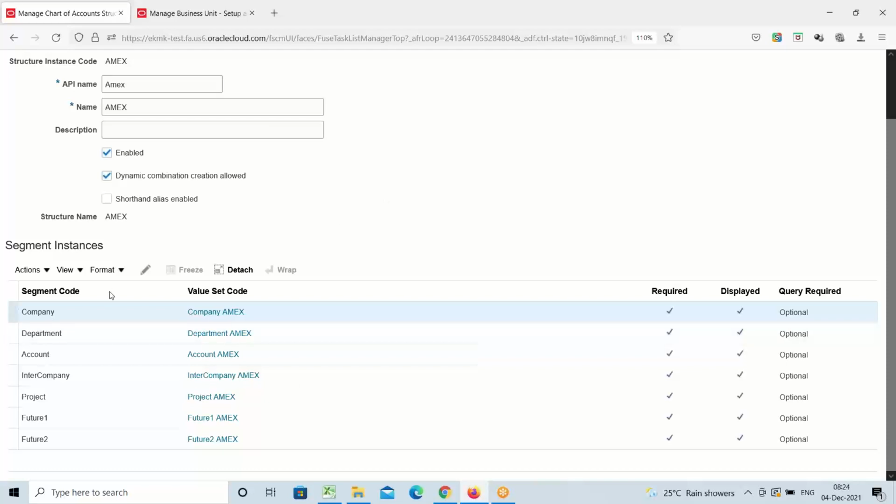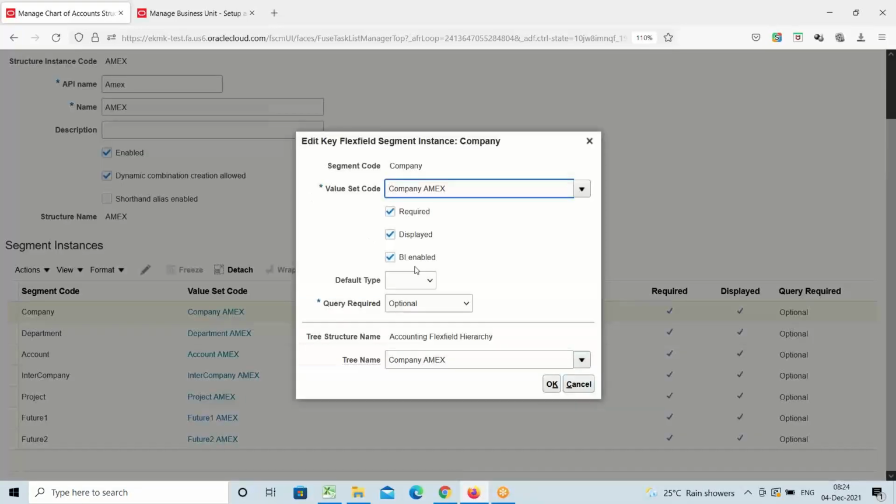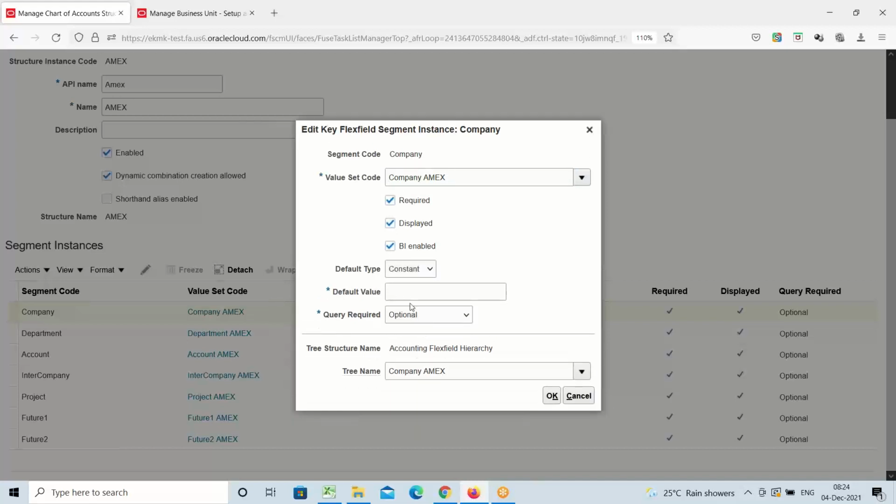Select company, click on edit. So here you can select default type as a constant and set default value. System should pick 1000 only. If you want to change, you can change. Say OK.